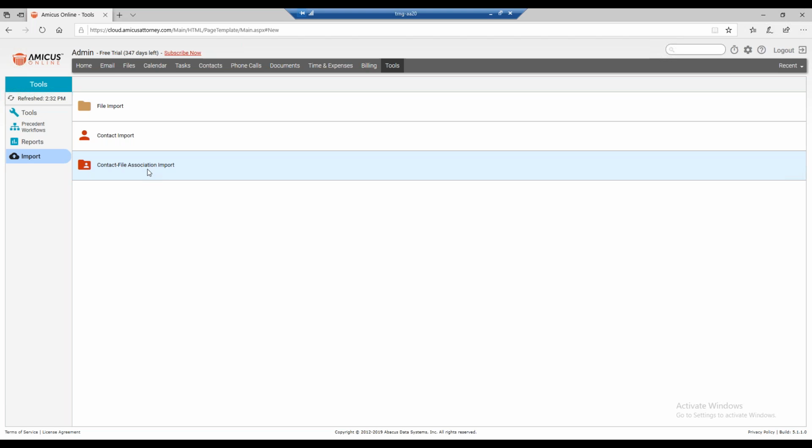Now, step four is optionally save your customization as a template. Step five is to start the import.